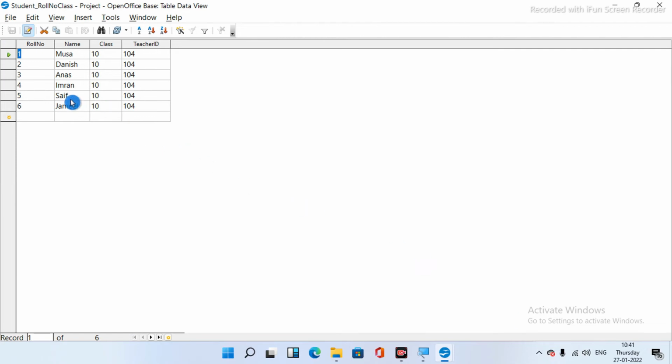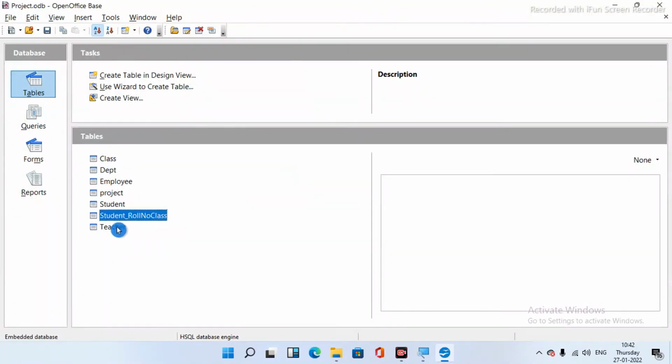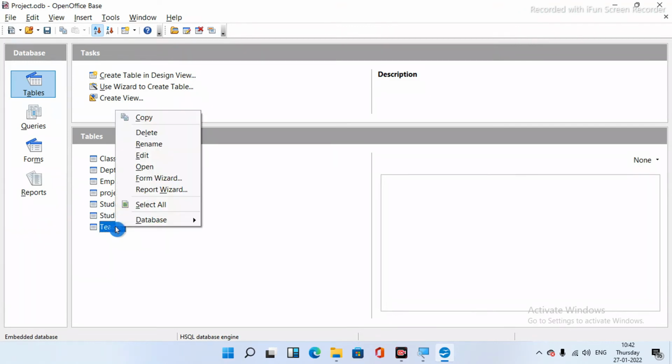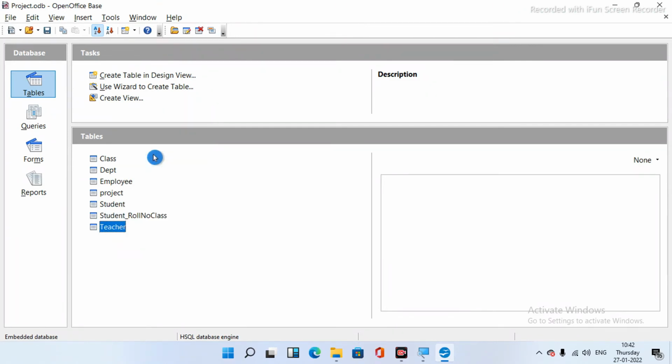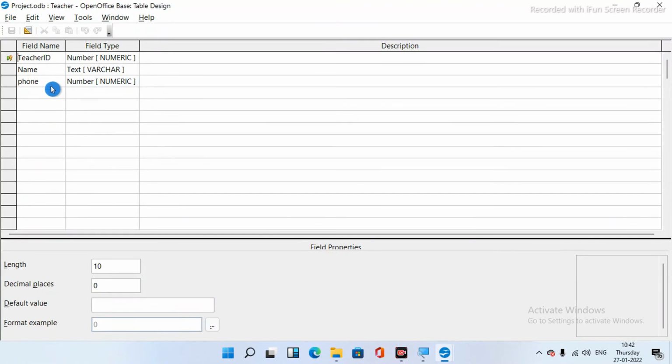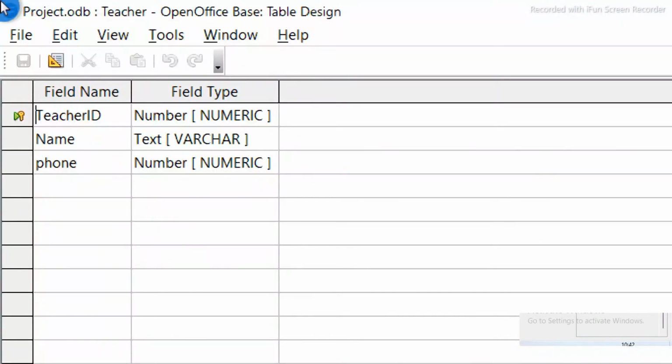In this table, student roll number class, I have applied roll number as a primary key. In the teachers table, teacher ID is the primary key. You can see, right click and edit. Teacher ID as a primary key.